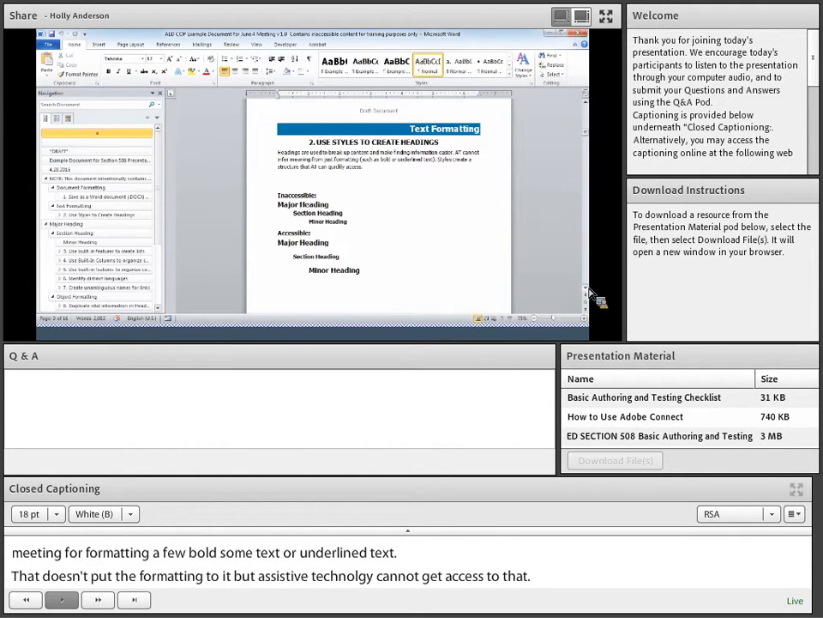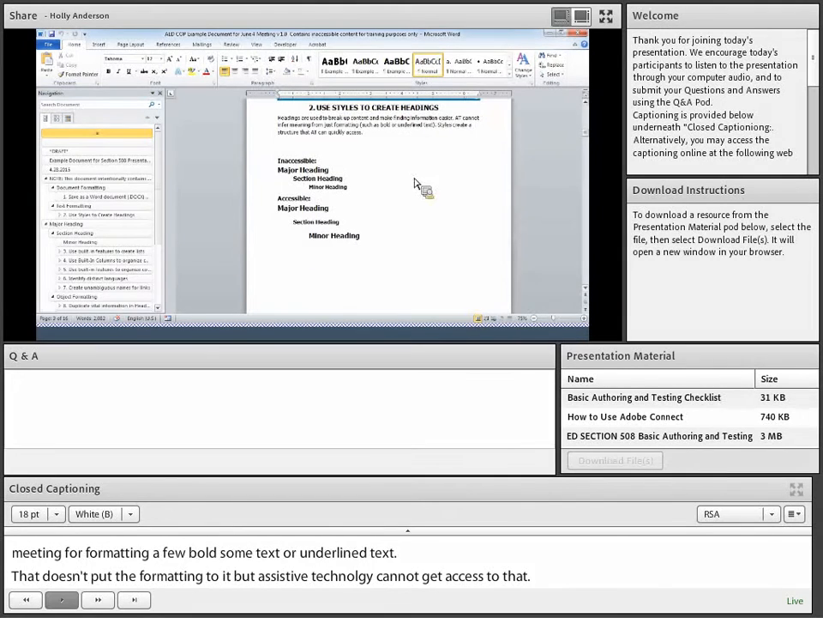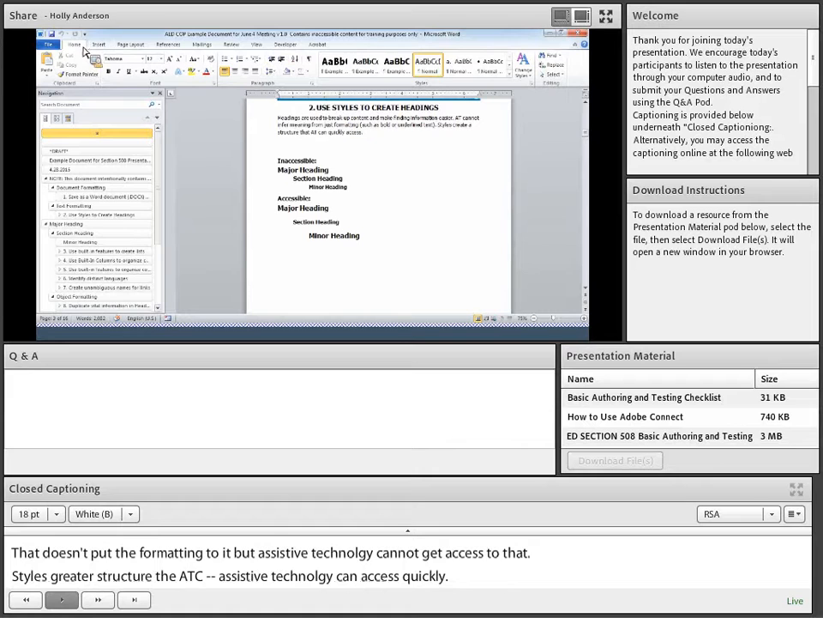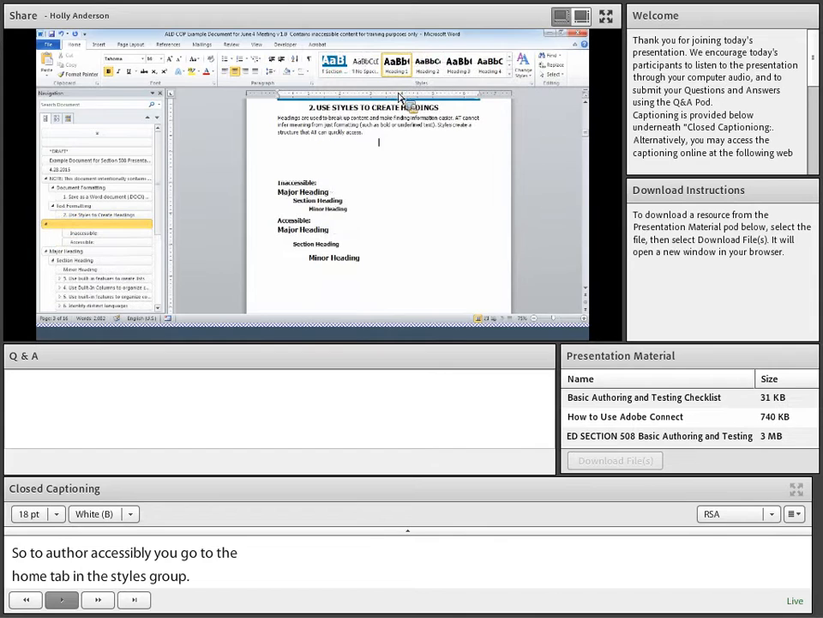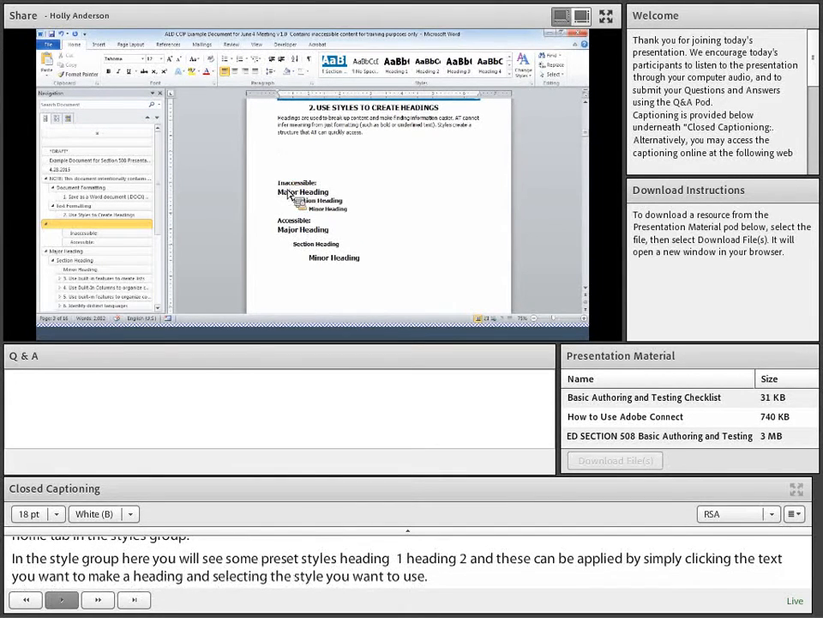So to author accessibly, you go to the Home tab and the Styles group. In the Styles group, you'll see some preset styles, Heading 1, Heading 2, and these can be applied by simply clicking the text you want to make a heading and selecting the style you want to use. So we can check our inaccessible example here and see how that was working.